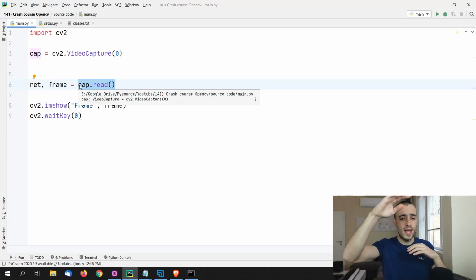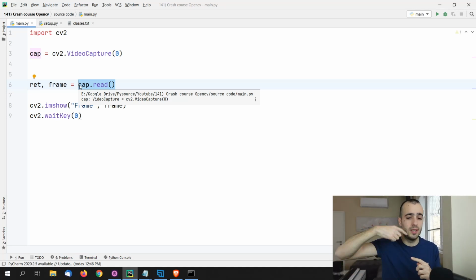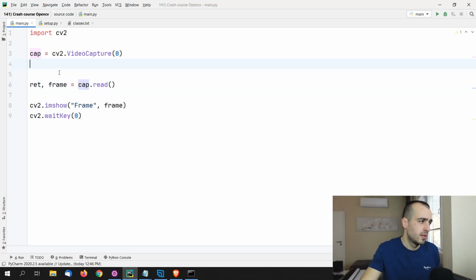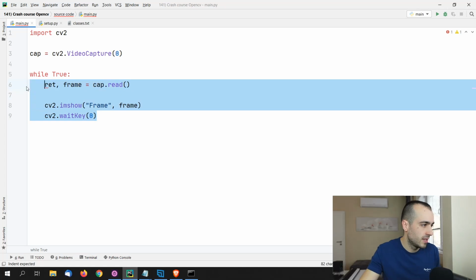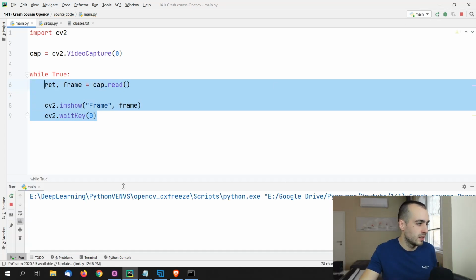So the loop is when we finish taking one frame, then we go to the next frame and we show this in a loop, so it's in real time. While True, and then we put everything right here in a loop. Let's now press run and let's see what we get.